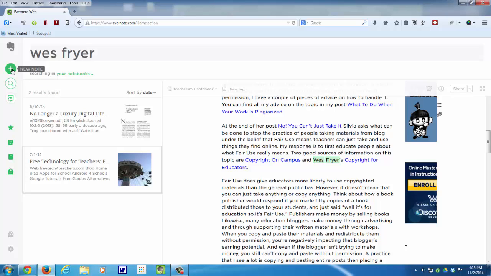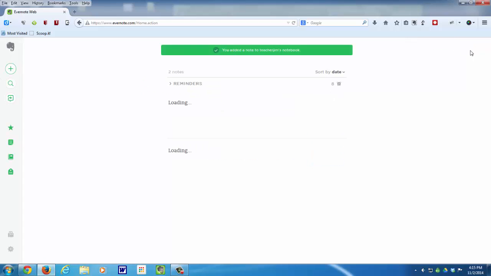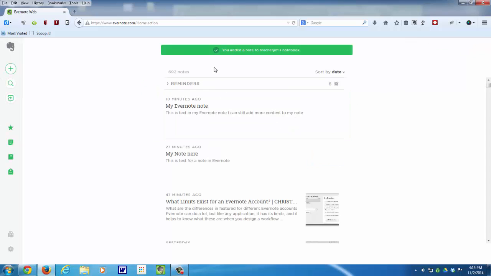Now, obviously, if I want to create a new note, I just click on New Note and then I just start typing. And then when it's done, it's automatically added to Teacher Jim's notebook, so I can find it there.